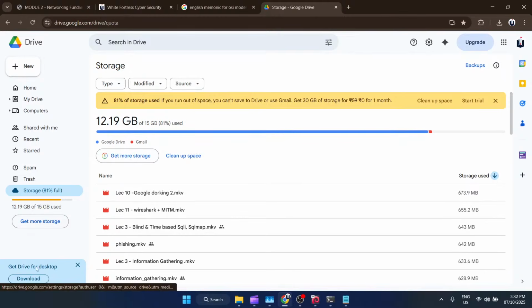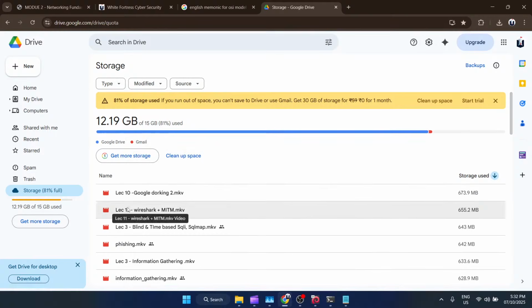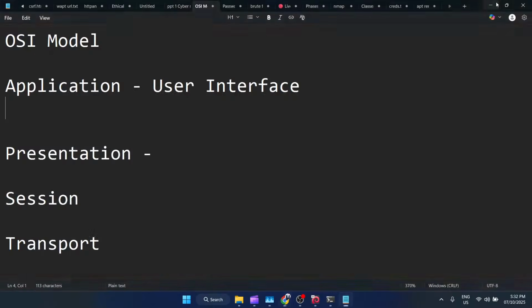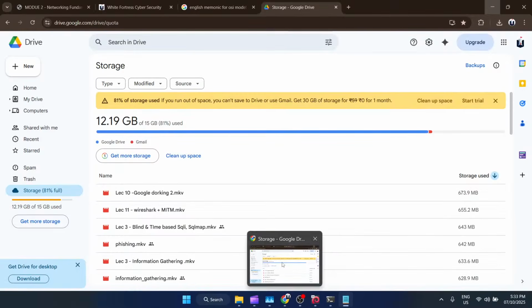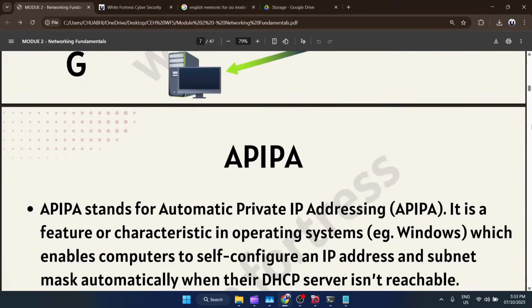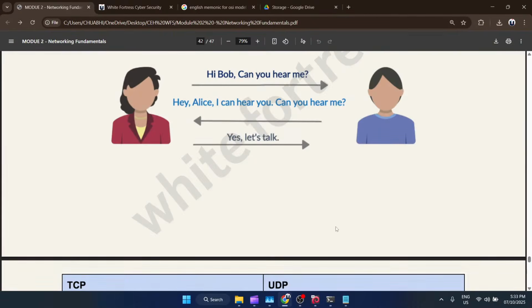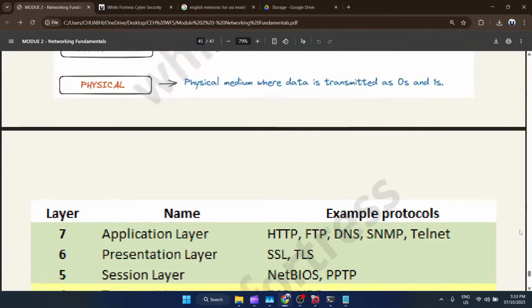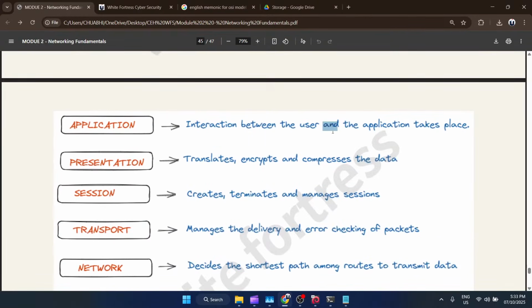Okay, so for example, I want to send you guys a simple file. So I simply upload it onto my Google Drive or something like that. I'm using my user interface. Interaction between the user and the application takes place at your application layer. Okay, that's great. Now it's fine. Thank you for confirming, Louise.